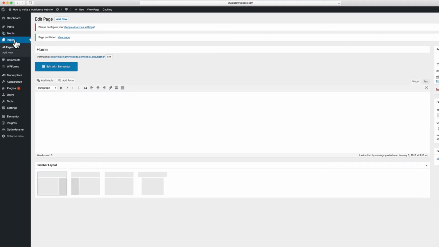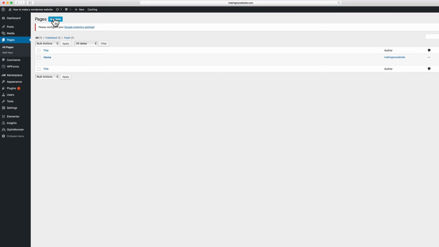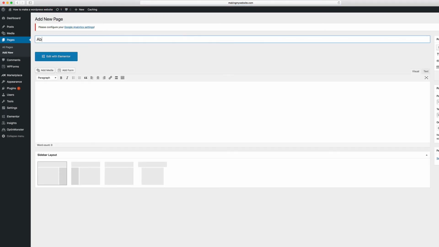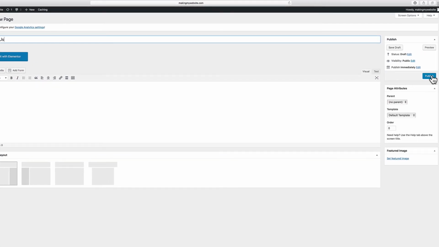And I'm not going to add anything to the pages yet. I'm just going to create the pages and then we'll populate them. So home, I also want an About Us page. So I'm going to call this one About Us. And you're going to click on Publish right here on the right side, the blue button.